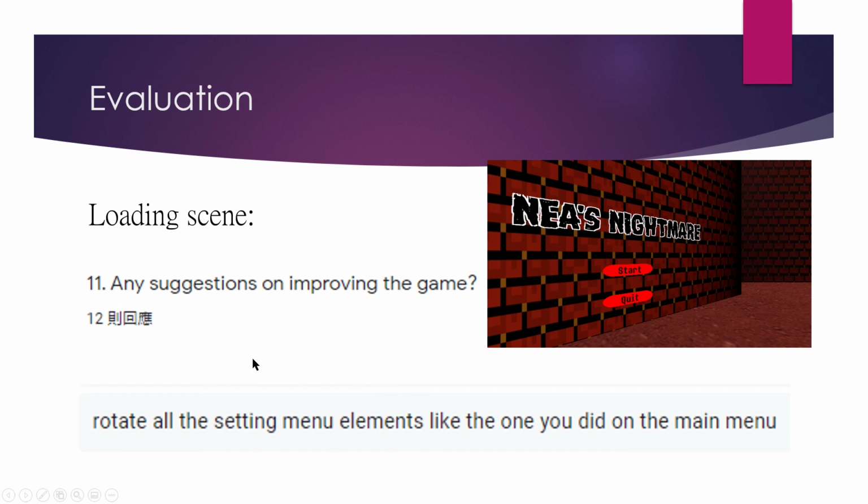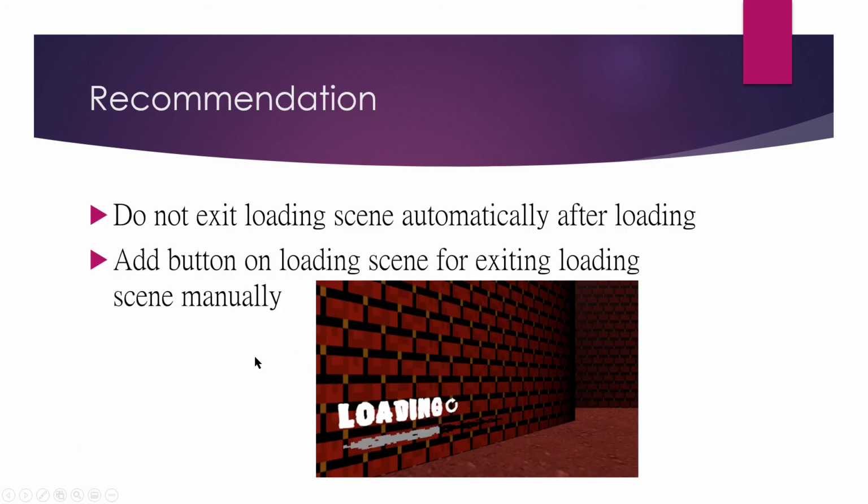In addition to that, do not exit the loading screen automatically after fully loaded, because sometimes the loading screen is way too fast that the player couldn't even see it, which is confusing when you see a scene suddenly show up and disappear. On top of that, try to add a button on the loading screen which allows the player to exit the loading screen manually after it's fully loaded.